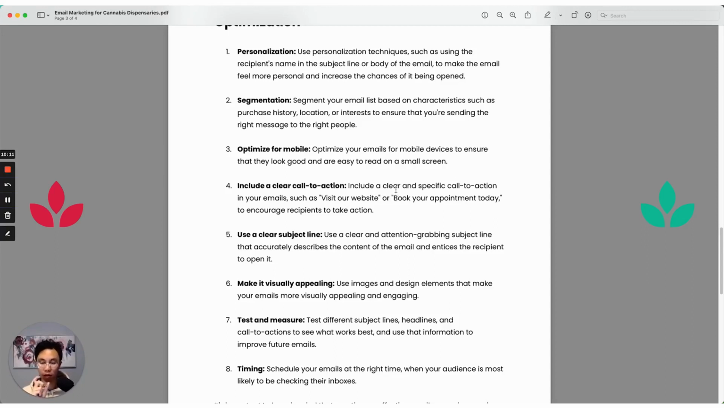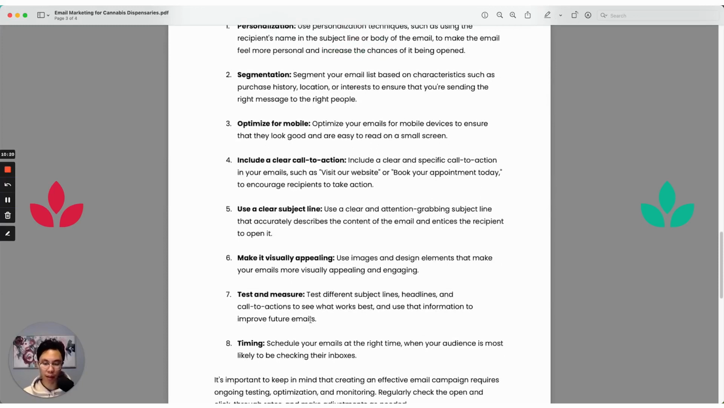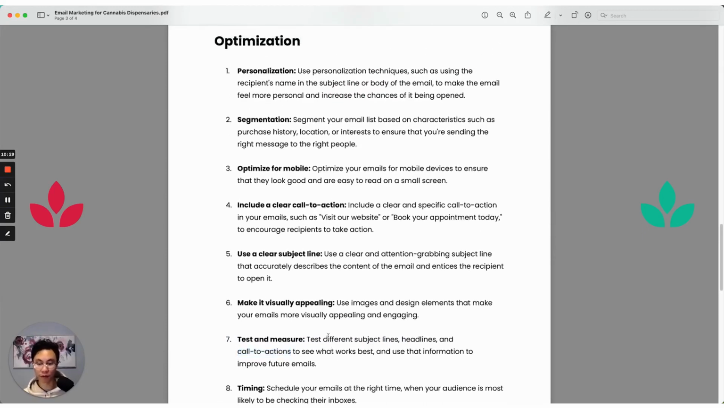What can you give your email list, your email customers, more than your existing customers? You have to continue providing value. Now, 7 and 8 is all about testing and measuring, right? So testing different subject lines, testing headlines, testing call to actions, testing images. No one gets it right the first time, or even the 5th time or the 10th time.